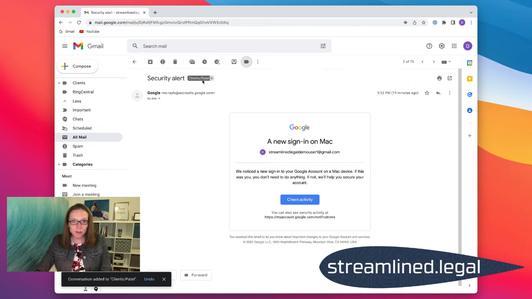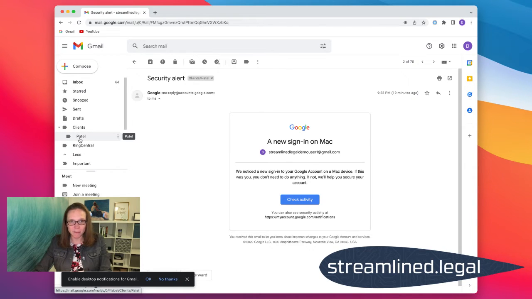That way it's going to show up under clients. You'll see in this case, I have a label called clients, and then I have another label called Patel underneath that client. They call them nested labels. So when I come over here to look at my different labels, you'll see the client label. If I click on the little arrow there, it's going to show me all the different client labels that I have. In this case, I have Mr. Patel's label.